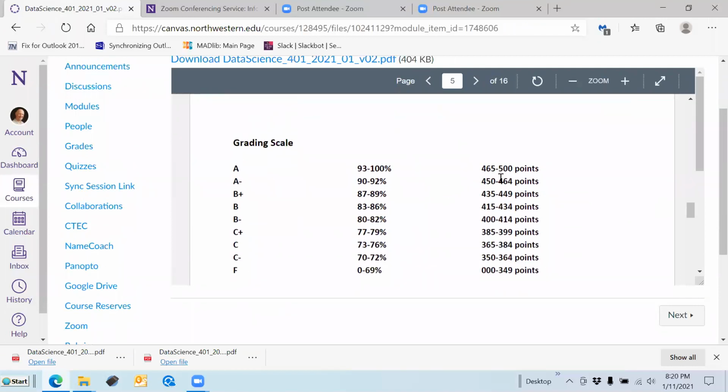Let's see, what other things here? The way the class works is this. This is your grade. So if you have 464 points at the end of the quarter, this is the grade you're going to get. Okay. Now, I sometimes have students who, because they do the extra credit, get more than 500 points. That's great. The more you learn from this class, the easier your degree is going to be.